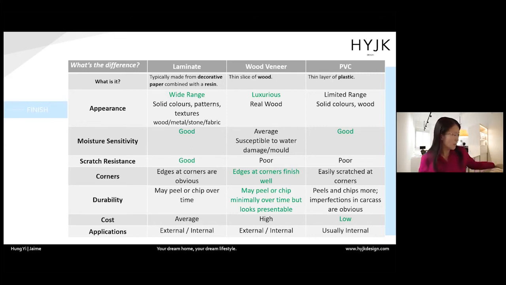PVC, you have a limited color range. If you take a look, this is about all the color range that you would have for PVC. It's not the whole catalog's worth of it. It comes in solid colors, it comes in wood grain. So that's a good thing that it comes in wood grain as well. We'll talk a bit about it later on.